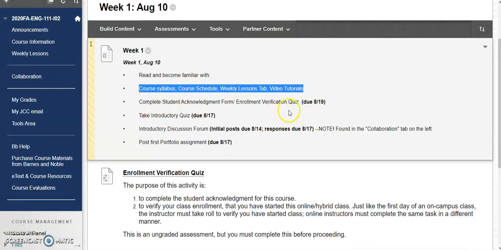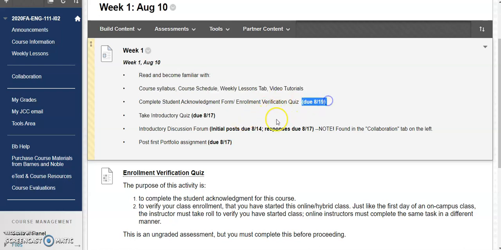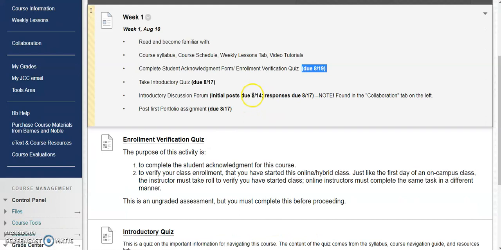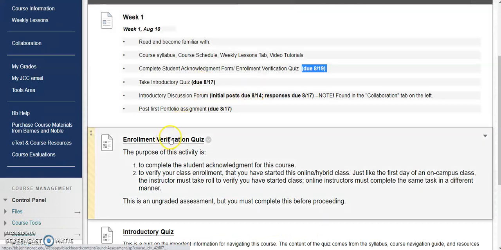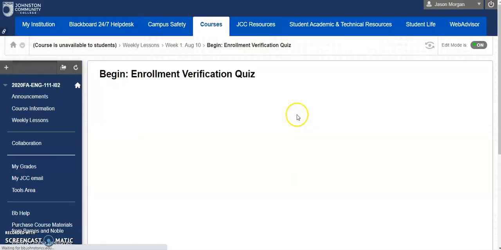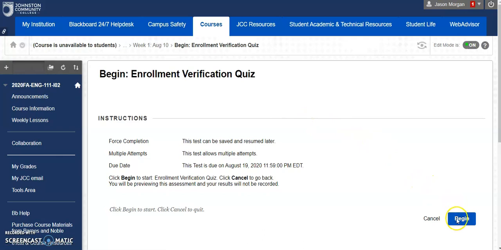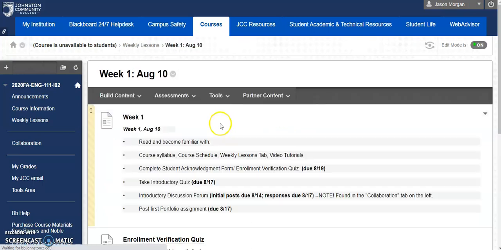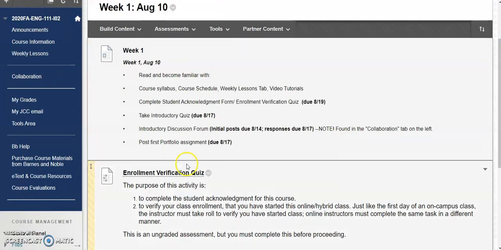First thing that you need to do: you need to complete an assignment by the 19th in order to be considered enrolled in this class. It's right here, the enrollment verification quiz. You simply click on it and then hit begin. I've made this so you can take it as many times as you want. That's the goal, and you have to take it by the 19th. Again, unlimited tests, unlimited options on that one. So that's where that quiz is.